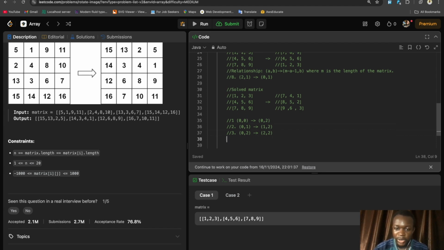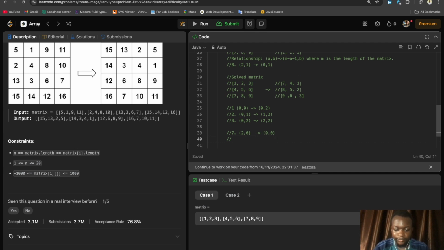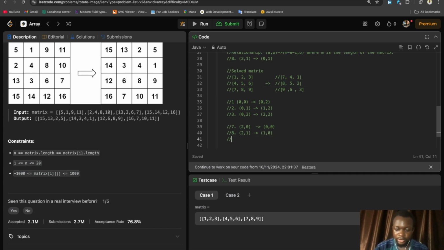So let me just do it for one more row to confirm. Let's do the last one. For 7, we have 2 and 0. So 2 and 0 will give you 0 and 0. For number 8, we'll have 2 and 1. 2 and 1 will give you, so this is 8, this is 8 here, this will give you 1 and 0, correct? Yes, correct. For 9 we have this, which is 2 and 2. For 2 and 2 we'll have, this is 9, this is the first one, so it will be 2 and 0.